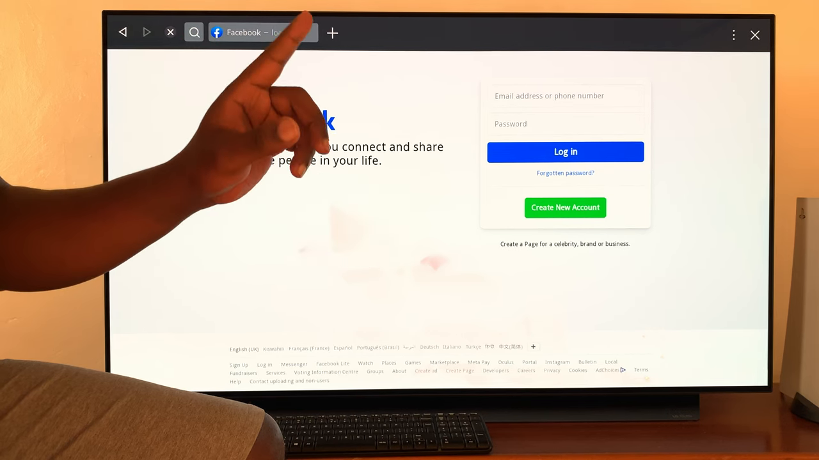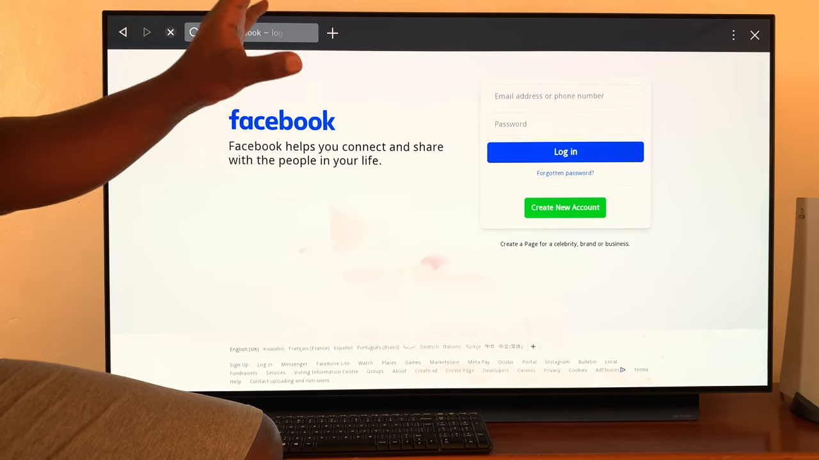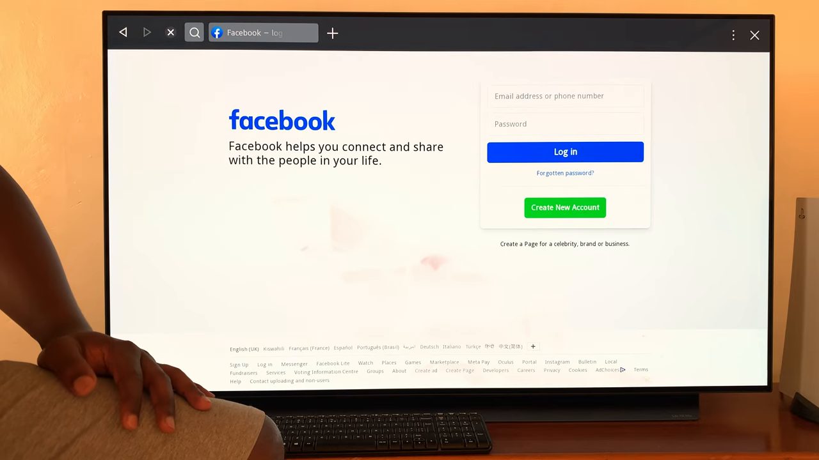So I've shown you how to connect a wired mouse, a wired keyboard, a standalone wireless mouse, and also a wireless mouse and keyboard combo onto your LG Smart TV.